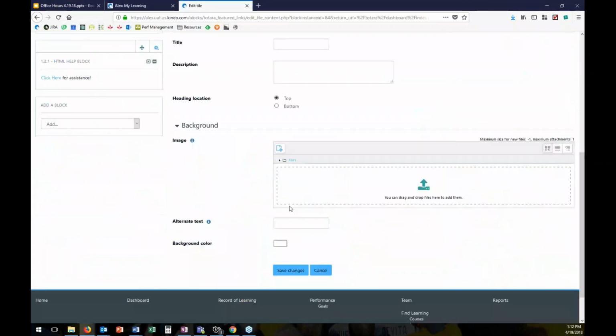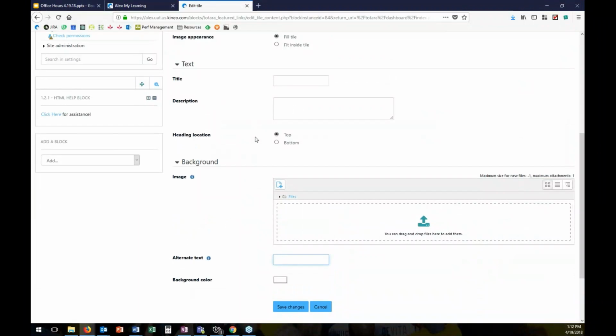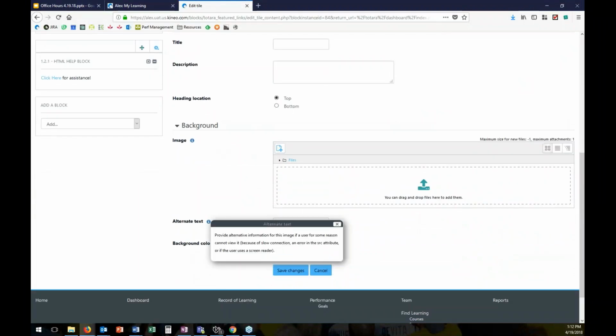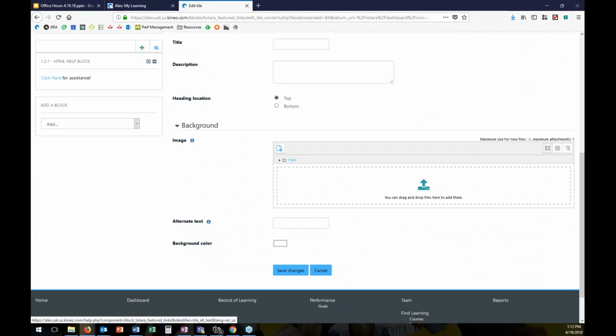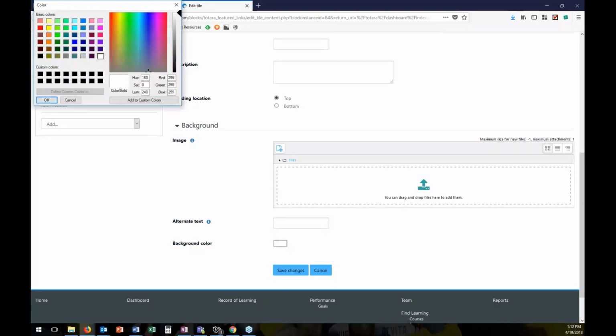So from here, let's see, we're at image. If you do not add a title or a description, you are required to put in alternate text, and that's just if for some reason there is an issue, for accessibility reasons, you would have something there. And then this is where, for a course, program, or certification, you would select what color you wanted that to be. You've got your full range of color background, complete with red, green, blue functionality so that you could make sure that it matches your theme or your logo or your branding guidelines exactly.